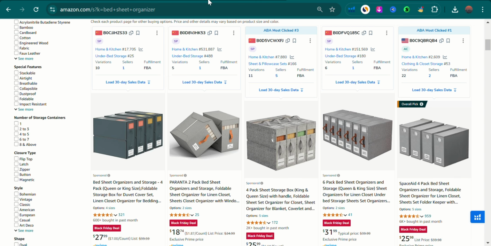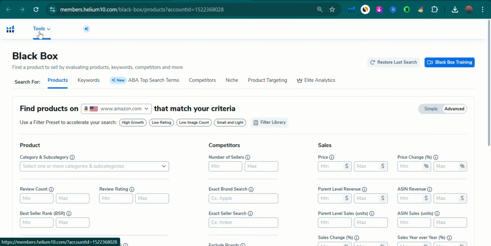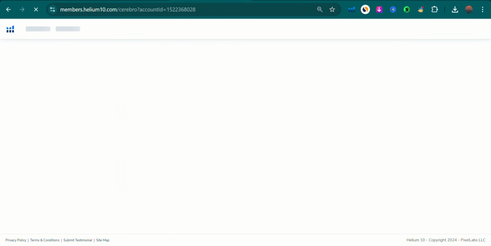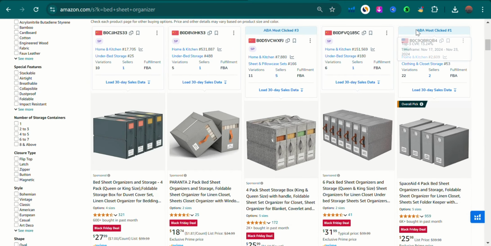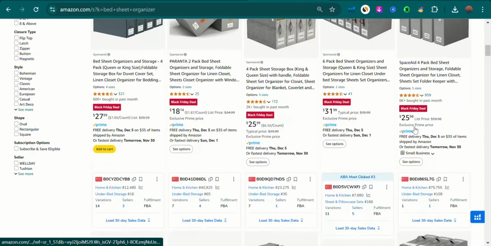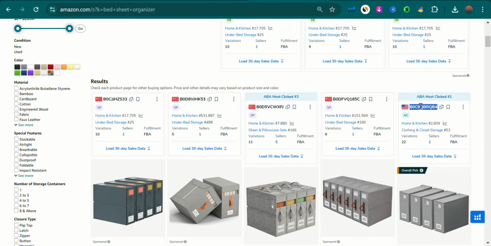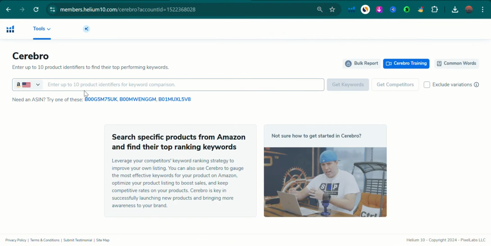Step number one, open Cerebro. We will copy the ASINs of listings that are on the top of this page and paste them here.